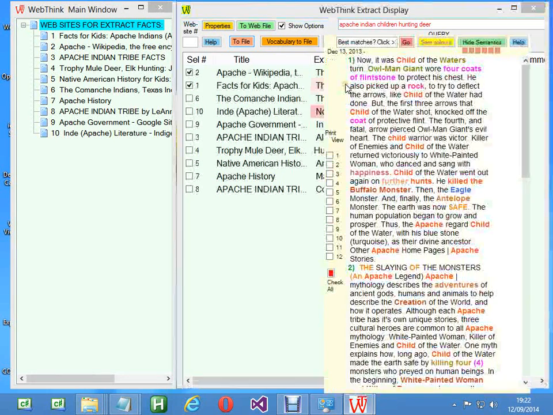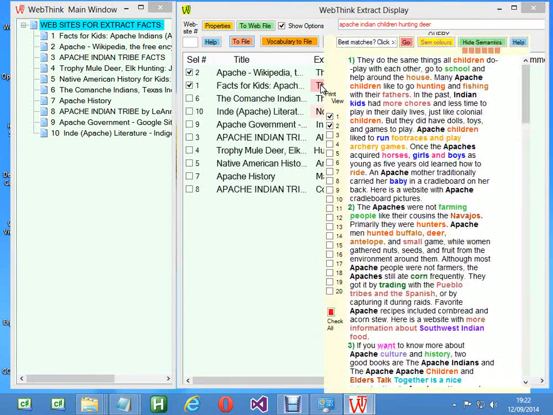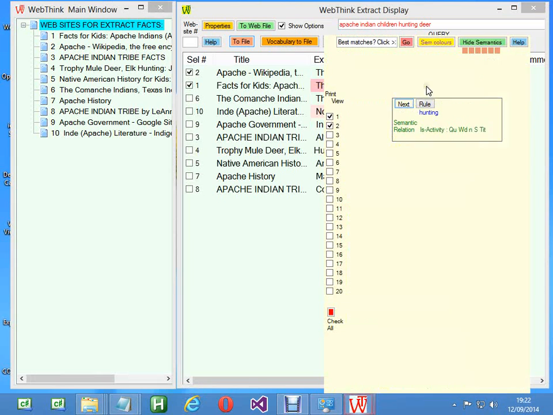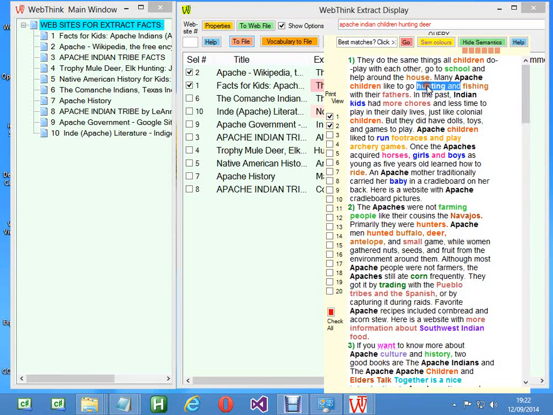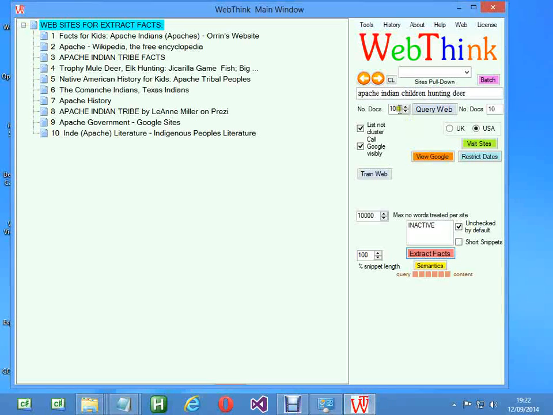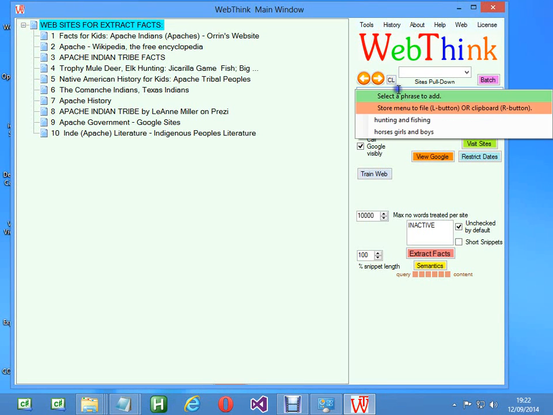There are a few little features that are nice. If I double click on that, I can extend it to hunting and fishing. Wait for about 2 seconds and that's now been put into that list. I can do it with horses, girls and boys. There we go. That will go into the list and it's there. Close that down, go back into here, let's clear the query. Right button and there they are.